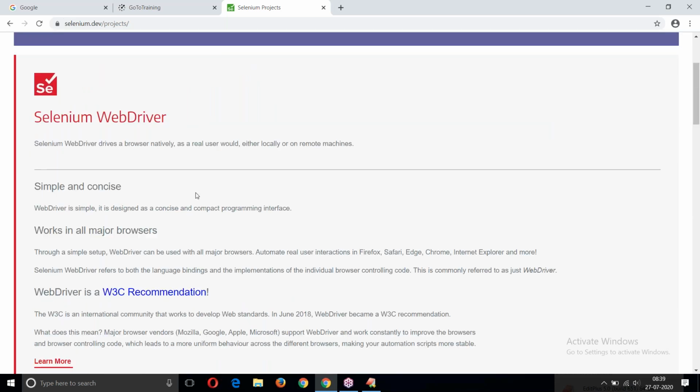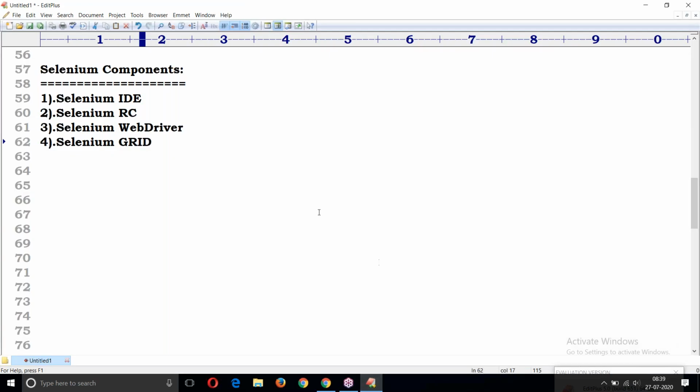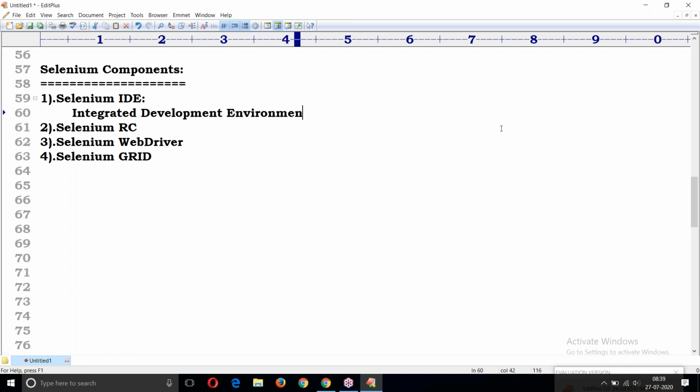So what is it all? What is WebDriver? I will tell in simple words. Later on we will see one by one completely. Sir, what is the meaning of IDE? Integrated Development Environment. Sir, today I will give only a brief description. Tomorrow onwards I will tell one by one. But IDE is also not important in the interview. IDE and RC, you can concentrate only on the third component, WebDriver.